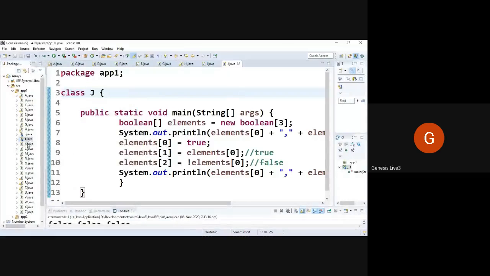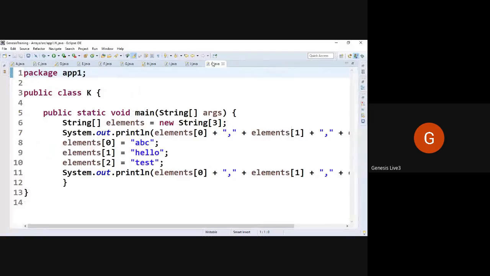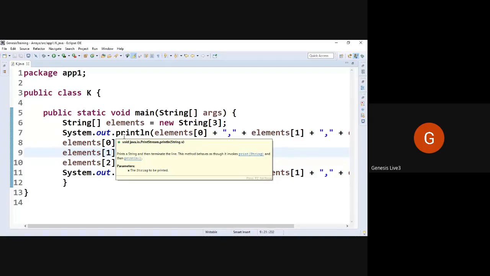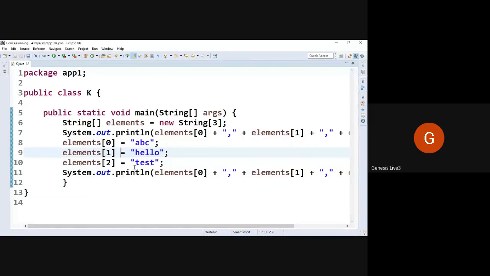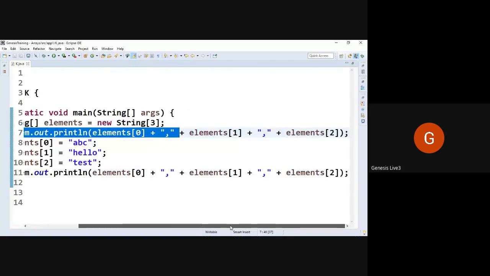Now come to the next program. It is of type string. We have already seen this. But here, initially I'm printing the default values, null, we know that. Then I'm supplying the values within the double quote. We know that for the string we need to supply the value within the double quote. Size is 3. For 3 indexes I'm supplying these values. Corresponding values will be stored.